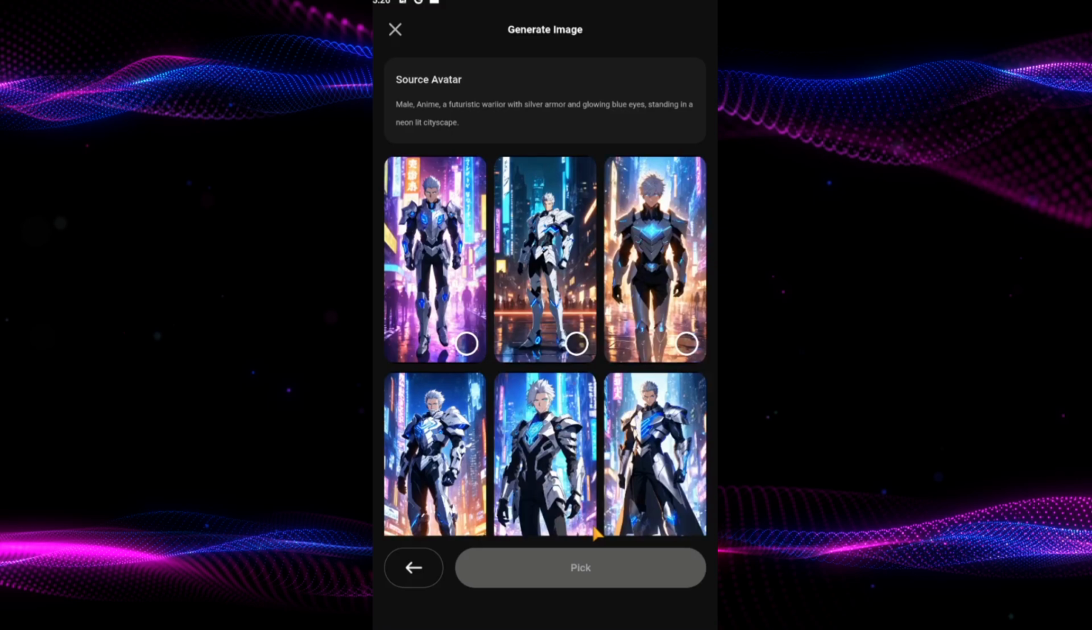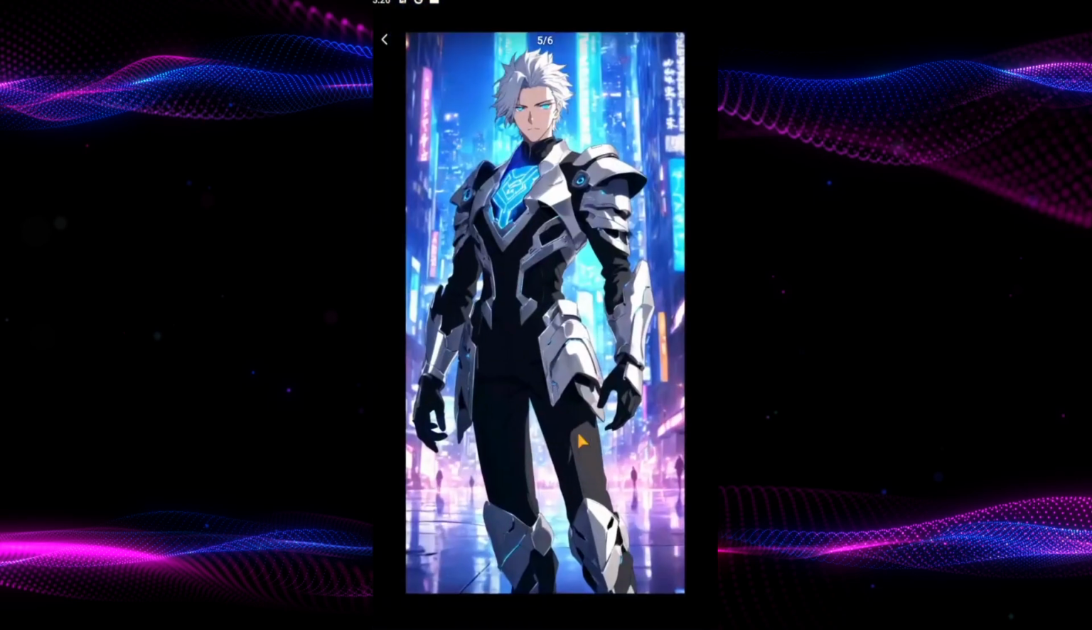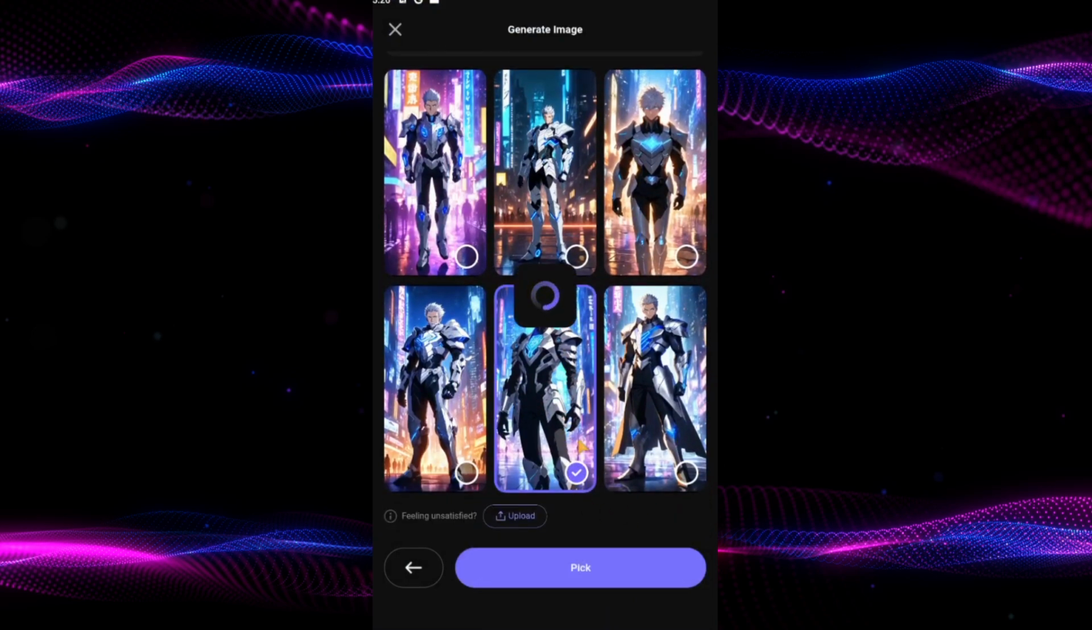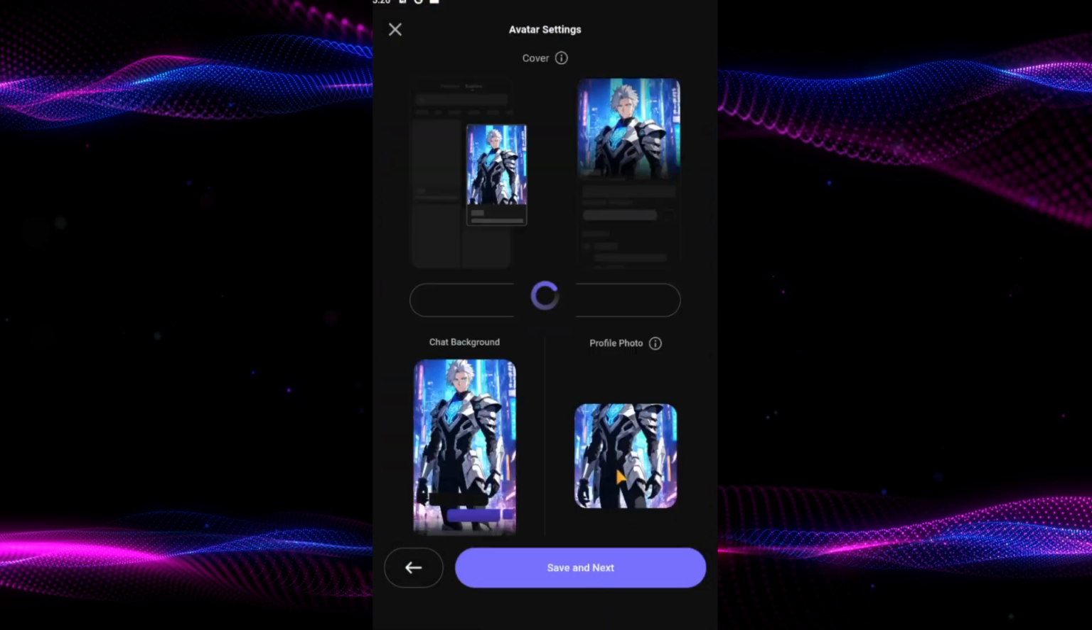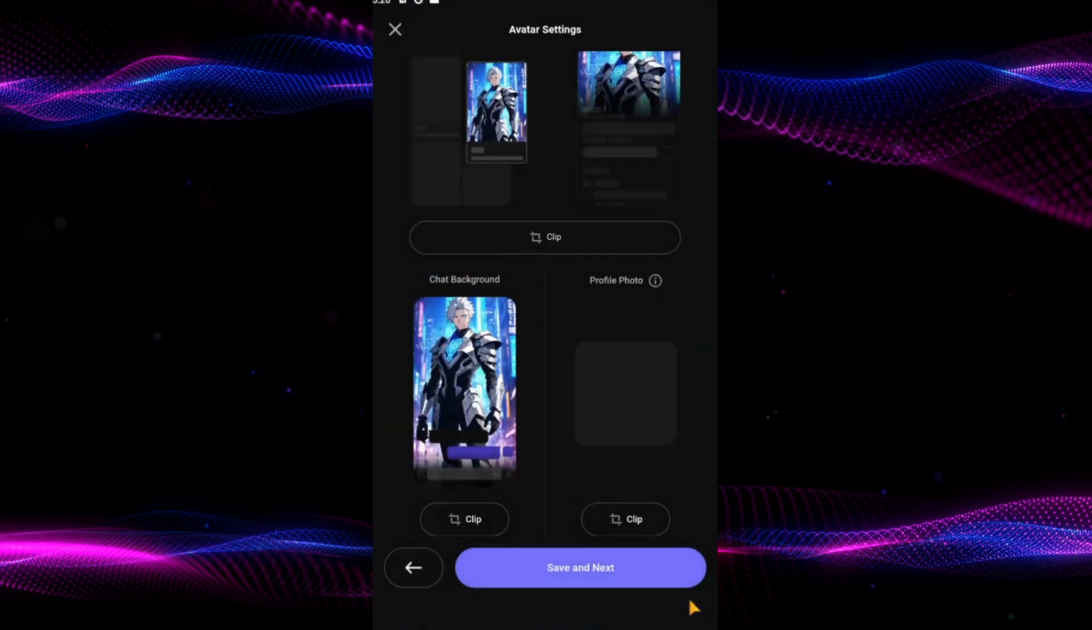Once the image is generated, you can choose one of many images. If you're satisfied with the result, you can set the image as your character's avatar, chat background, or homepage cover. This adds a visual dimension to your character, making interactions more immersive.